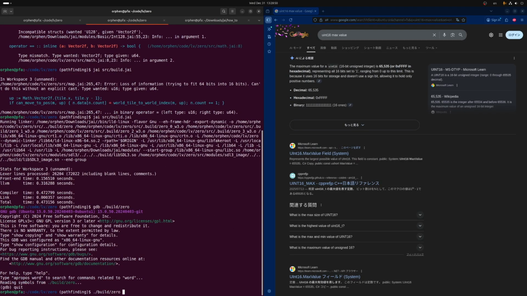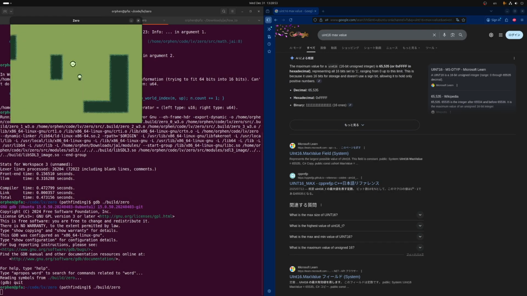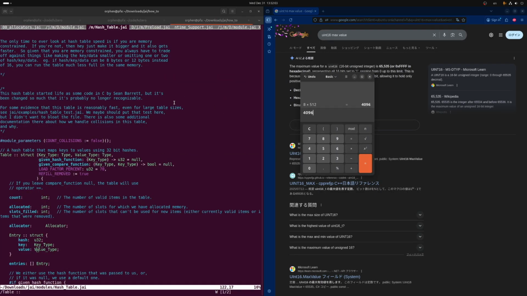Right. Do we just barf or do we run? We run. This is great. 8 bytes times 512, basically 4096. So like 2 to the 4 times 2 to the 9, 4096. So that's 4K. We got a pretty big size savings there, over 50% size savings on both of these.